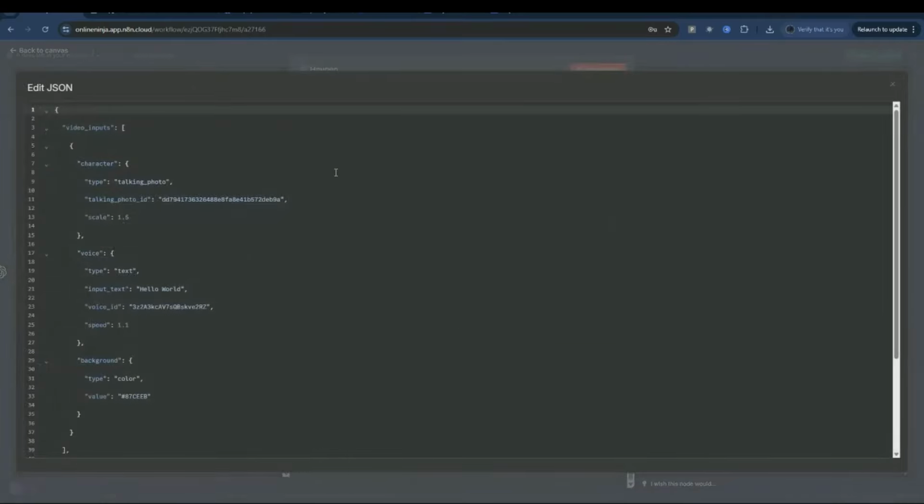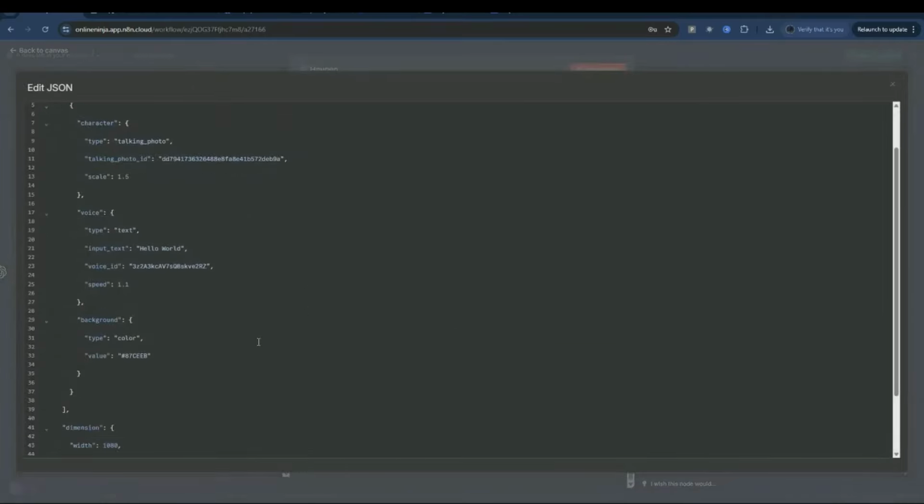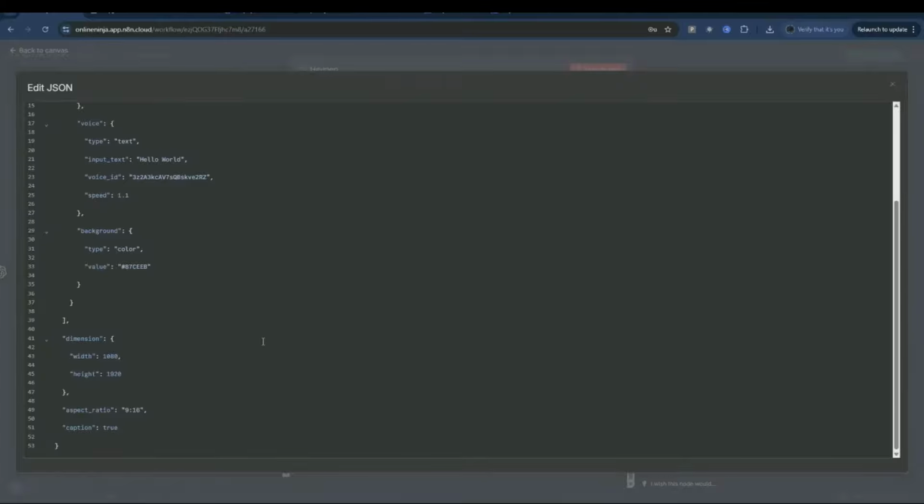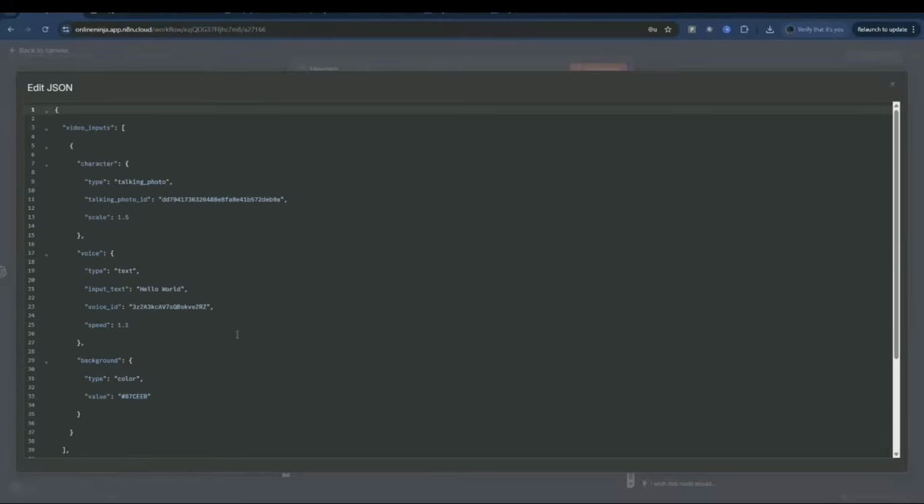So basically, there's a couple of things you want to take note of here. If you're using the free version of HeyGen, you may need to change this dimension because it only supports the lower resolution. This is on a paid plan. And the other things to take note of is the type. So we have a talking photo we're going to use. And in HeyGen, it gives IDs for all of their avatars.